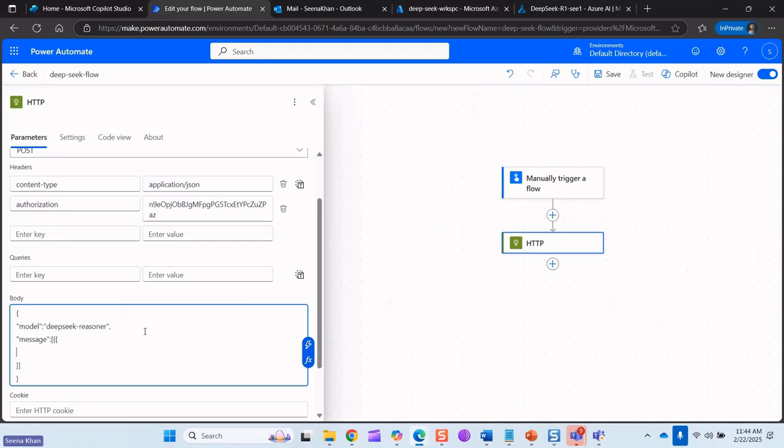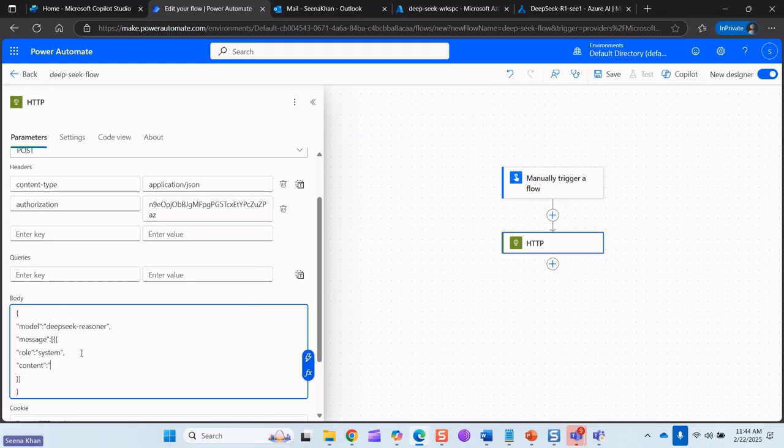The message. So that is the role we have to add, that is two roles we need to add. One is for system and another one is for the user. So role, and the content for this role is you are a helpful assistant.